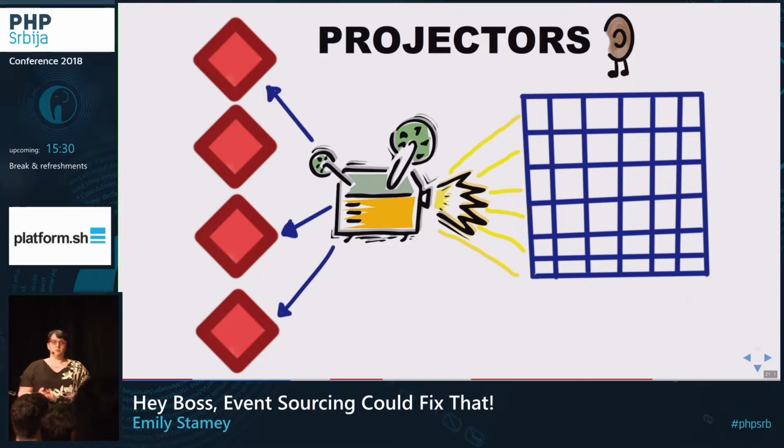We also have these projectors. This is where a lot of our listeners are going to be in an event-sourced application, and they have the apply methods. In this example, my projector cares about the first, third, and fourth events in my store, and it only pays attention to those. When it gets to the second one, it skips right over it. It just goes right on.